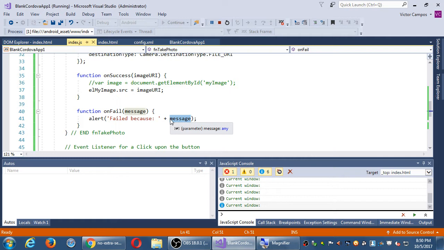Another sort of problem could have been somehow the camera crashed. So then onFail would have triggered, it would have taken me back to the app, it would have done a pop-up, failed because, and whatever that message, camera crashed. So I forced a fail by canceling the photo. And that's testing it even more. I saw that the onSuccess worked, so then hopefully I think, well, how can I make a fail work? I would read the documentation, or I would try to do different things and make it fail.